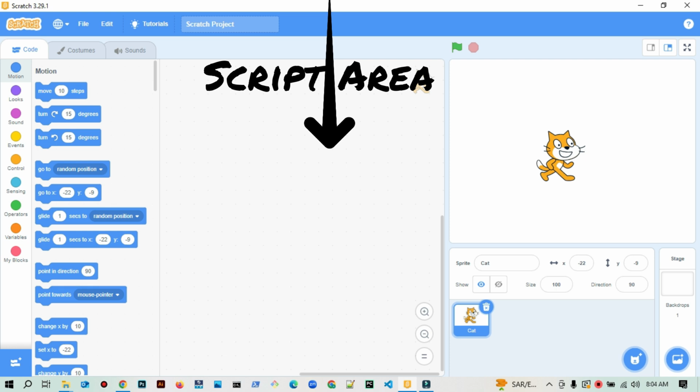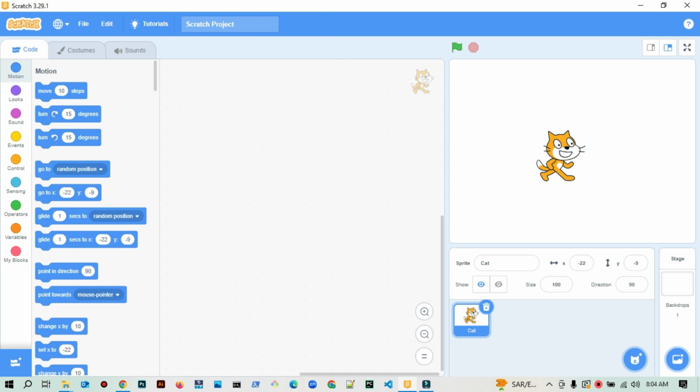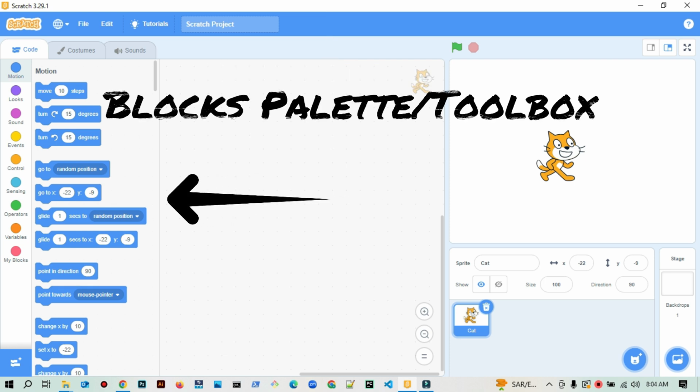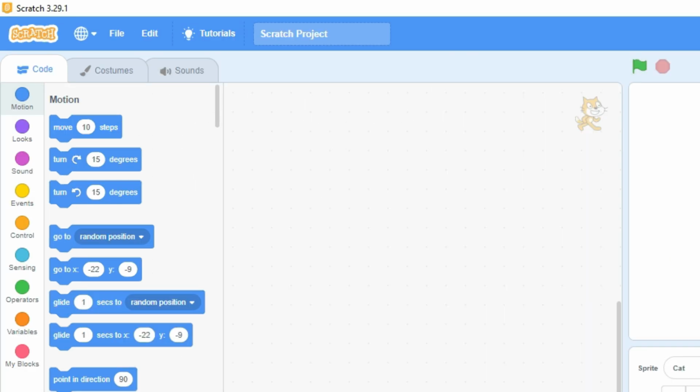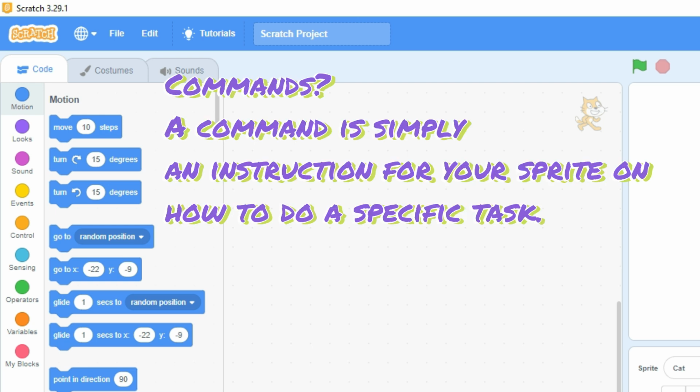So the top left corner is basically your toolbox. Another name for this is the block palette. From the block palette you choose multiple blocks, and from those blocks you can drag them into this script area, and the code of this sprite will work. Now let's talk about the commands.